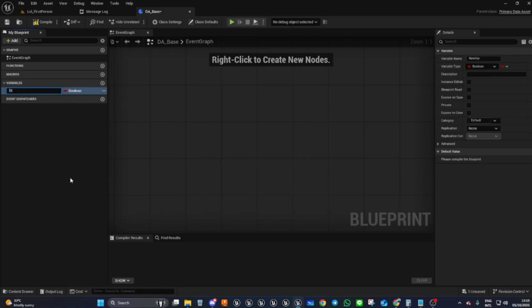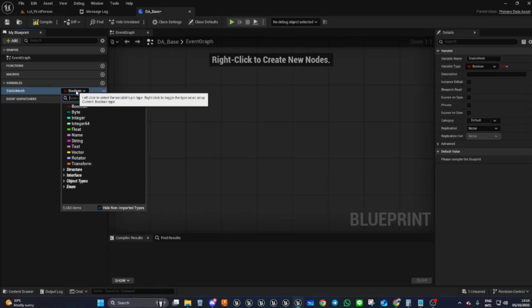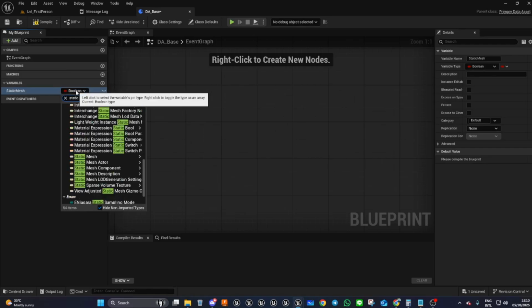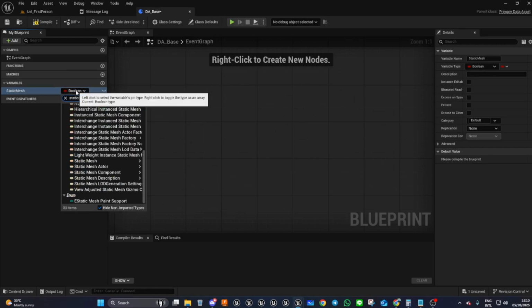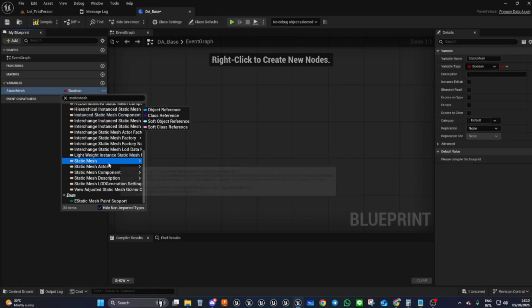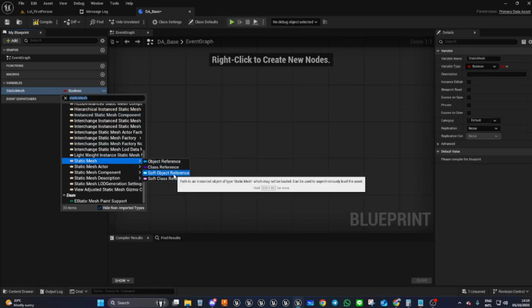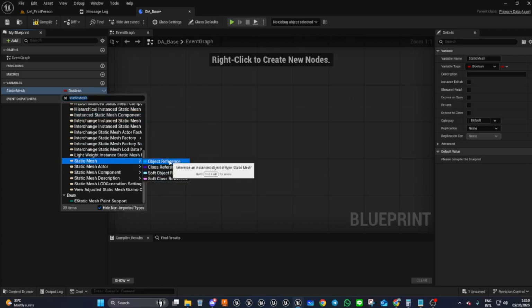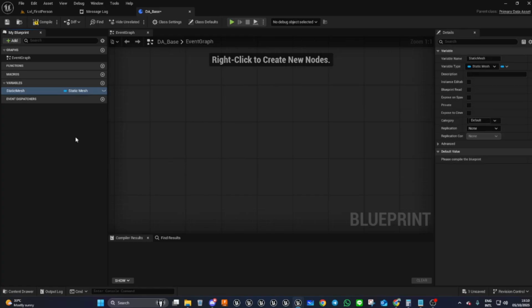Okay, so the first one we're going to do is a static mesh. And obviously it's going to be a static mesh. Now, often I like to use soft object references and load them, but I found for this game, because we're always changing the meshes, it actually works out easier and better just to use an object reference.